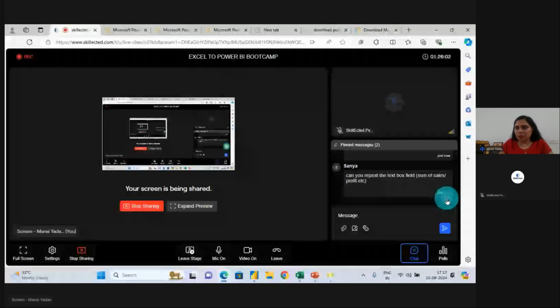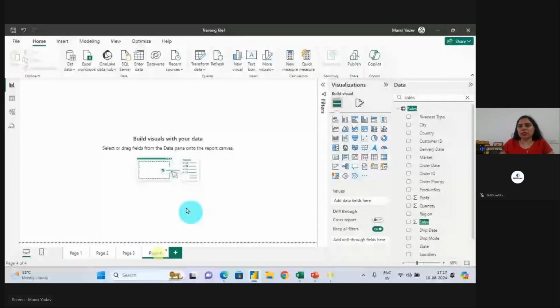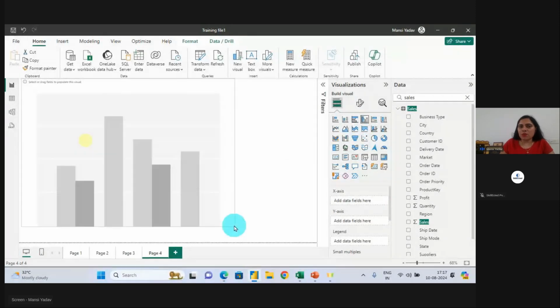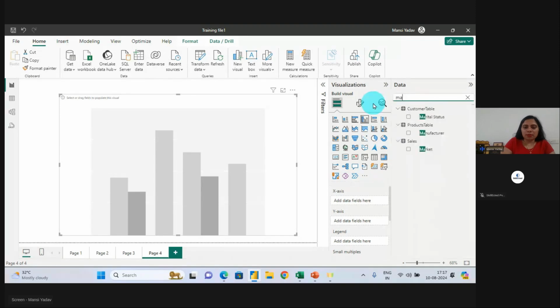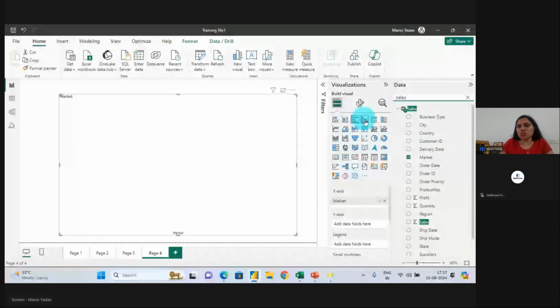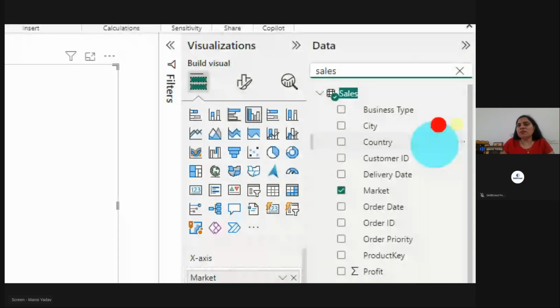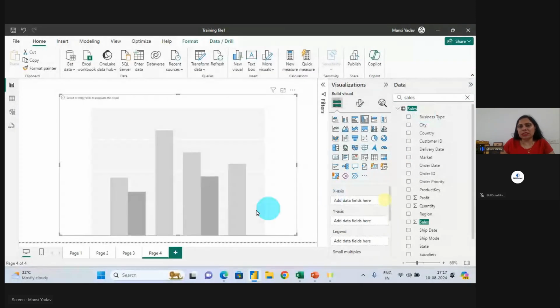Text box filled, sum of sales and profit, etc. Okay, so this is not text box, this is a column chart. Let me repeat it. So suppose we want to create a clustered column chart. Let me choose clustered column chart and I want to create it by market. So I'm going to add here market, and then I'm going to add here sales. Just search here. Can you see this search bar? I don't know in which table sales is given, I don't know in which table market is given, so I'm using this search bar.